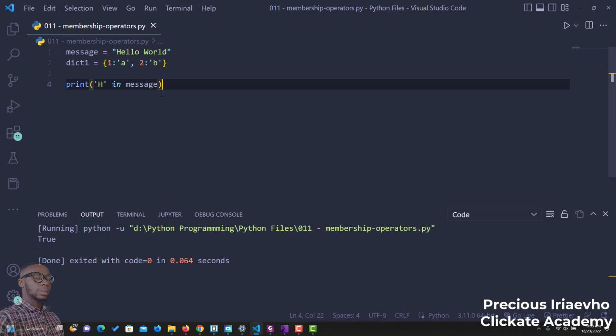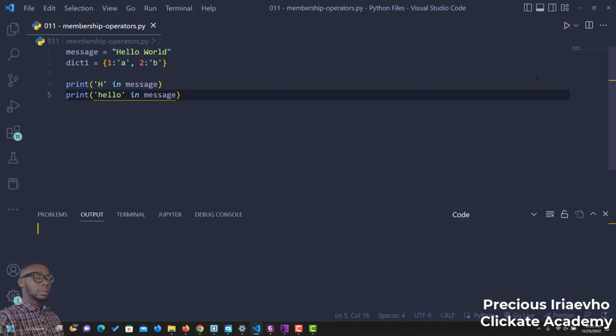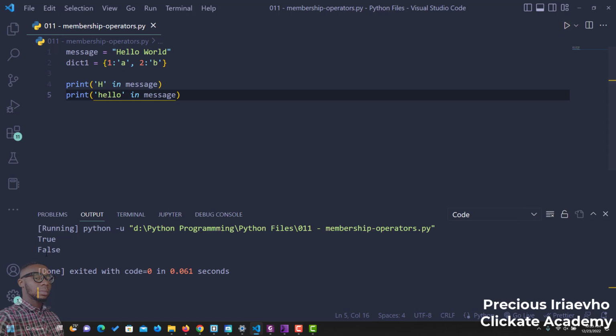What if we try something else? What if we want to check for small letter hello in message? Do we have that? I don't think so. So let's see our response. It's false, because even though we have hello by pronunciation, they don't match, because we are checking for small letter h hello, whereas we have big letter H hello.